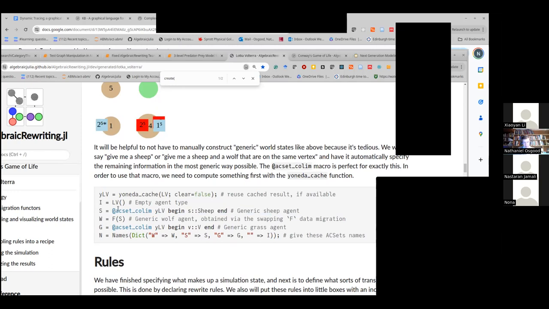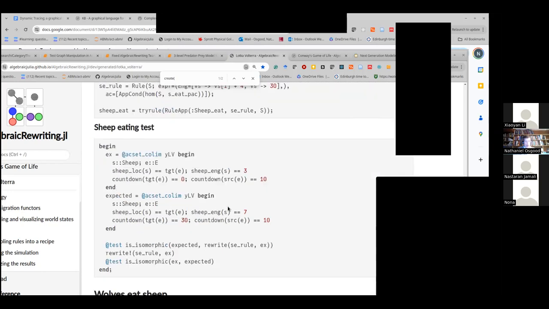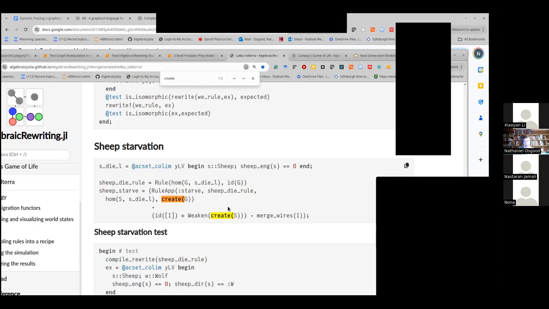Okay, this is the representable for sheep. This is the representable for grass. In other words, this represents grasshood. This represents sheephood. Right? Okay. Now back down to this weaken thing.